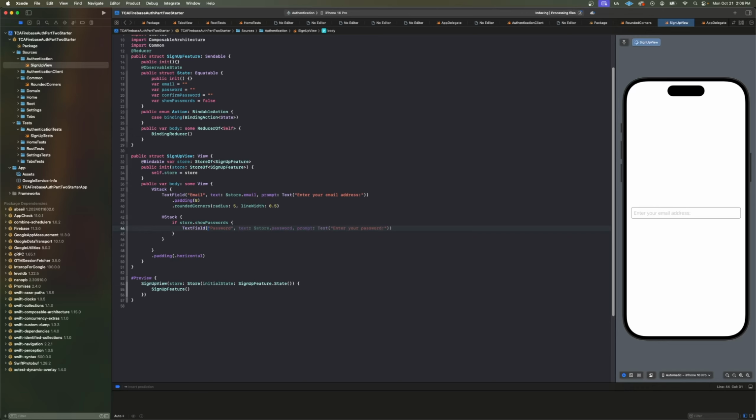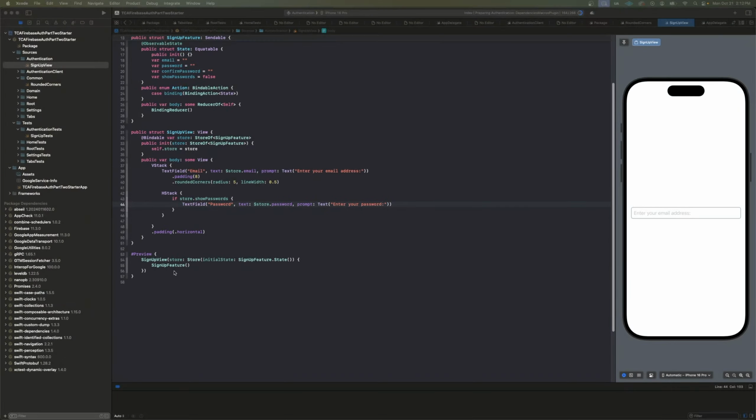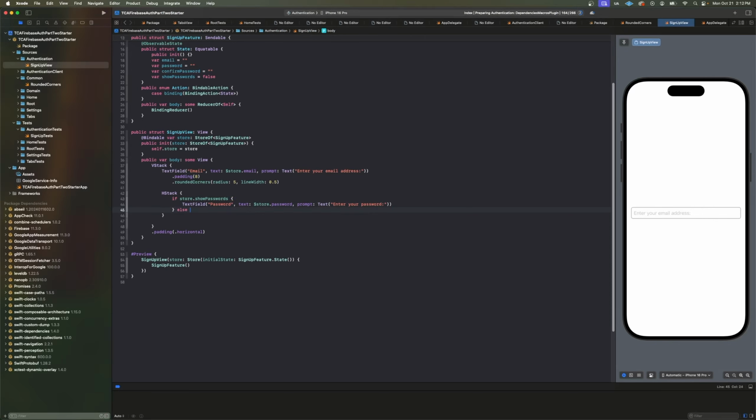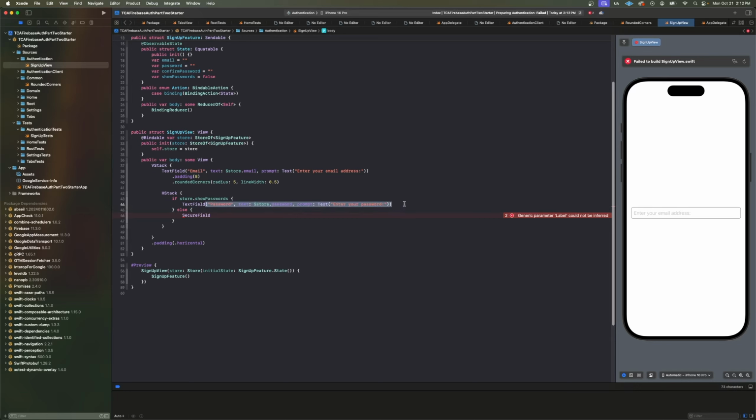And we'll just call this password. We'll give it the text of our $store.password. And we will give it a prompt of text. Call this enter your password. So if we're not showing passwords, we want to show a secure field instead. So we'll do a secure field, and this is going to be pretty much exactly like our text fields.